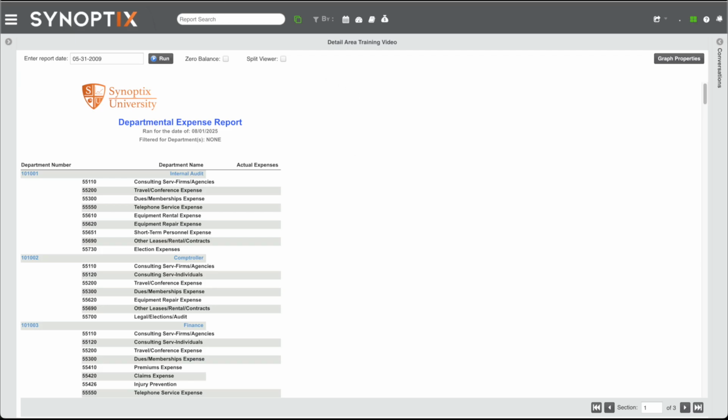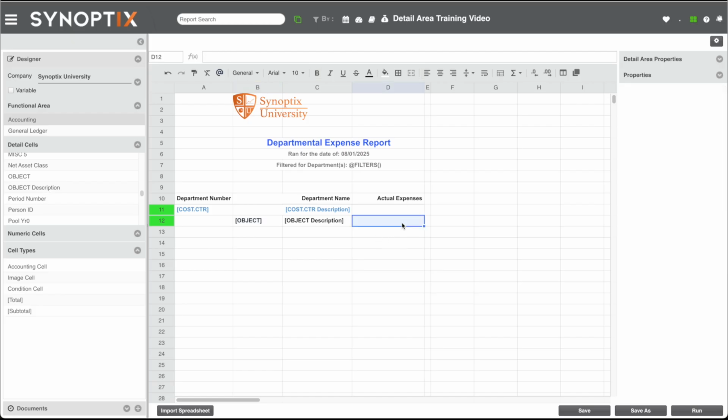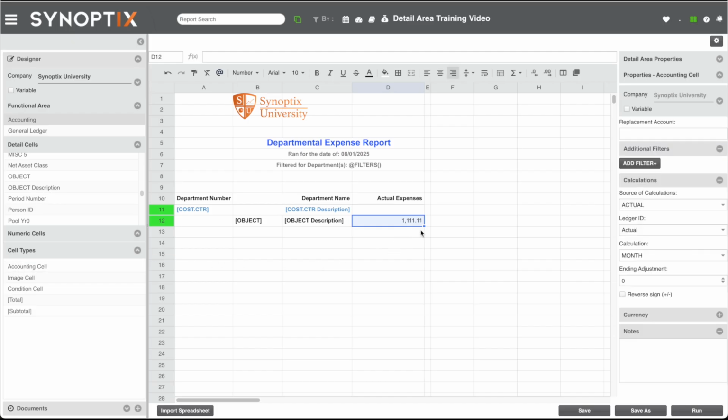We're going to make a couple more enhancements to this report now. So now that we have built our list, we're ready to add some numbers to this report for our actual expenses. Now, this is where we're going to use our accounting cell in conjunction with our detail area. So we'll add our accounting cell, and the 111 is just a placeholder. We won't see the actual balance until we run the report, and we can format this just like anything else. For instance, I may want to remove the decimals.